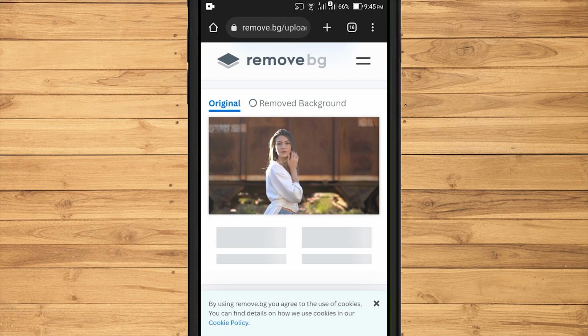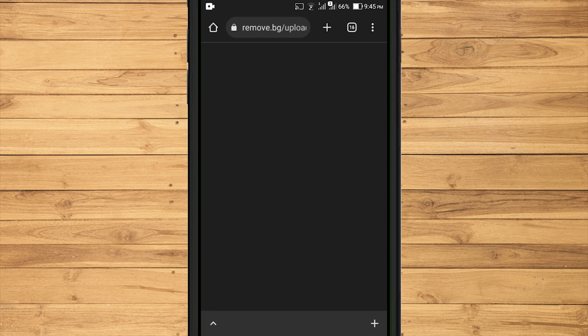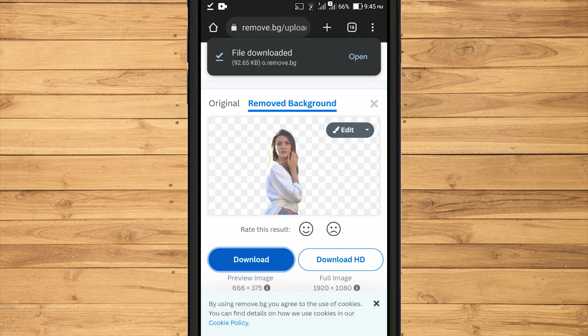After the photo is uploaded, the background is automatically removed. If there are still areas of the background that have not been properly erased, select Edit. From that feature, we can delete the part we want to remove. In this tutorial, I will immediately download it.